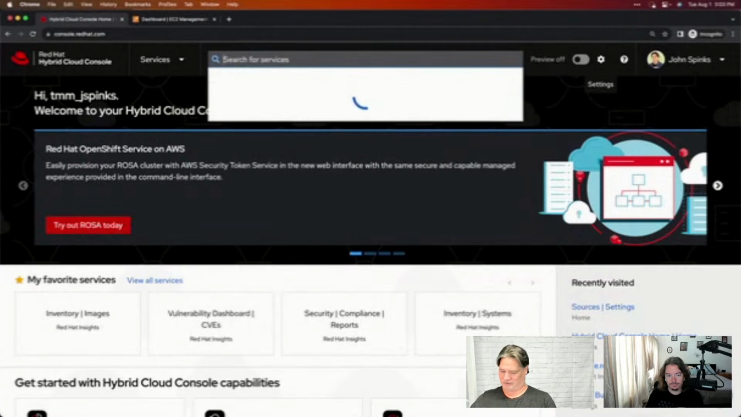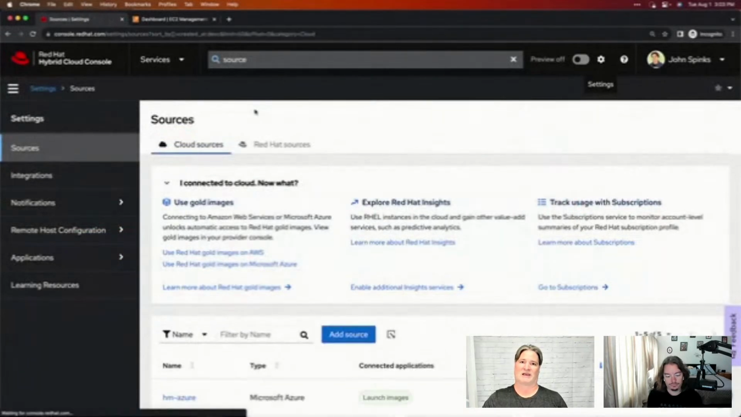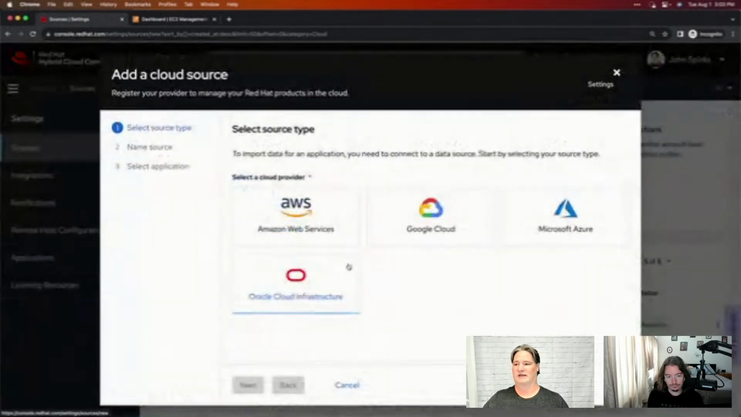And actually, we're going to start with sources, because the first thing we really should do here is create a connection to, in this case, our public cloud, which is where I'm going to create my systems. I already have a source created, but I'm going to walk through the add source wizard so you can get a feel for what this looks like. Our whole goal here is to connect to one of these cloud providers. Today, we support AWS, Google Cloud, Azure, and Oracle Cloud.